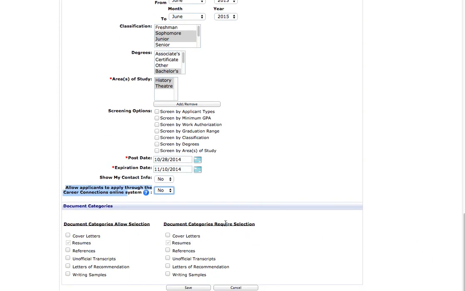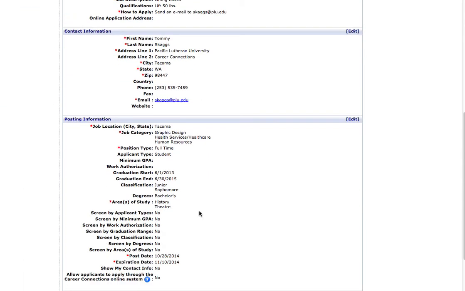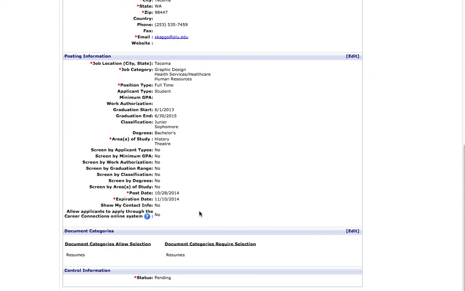Next, you scroll all the way down, and then you just hit the Save button. And it'll make sure everything looks good. And up here at the top, it will give you a job number. It says job number 7124 test position is now live. And if you look down towards the bottom, it says status is pending. So that just means we've received it and we just need to approve it on our end. And we do this every weekday. So if you submit something to us in the morning, by that afternoon it will be online.